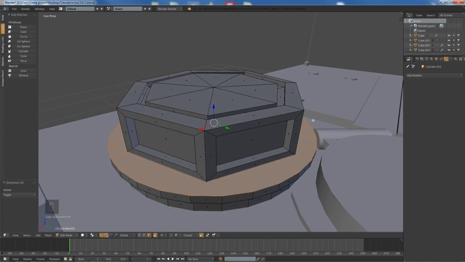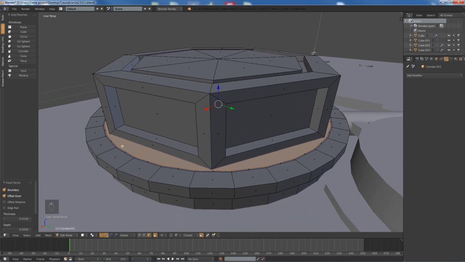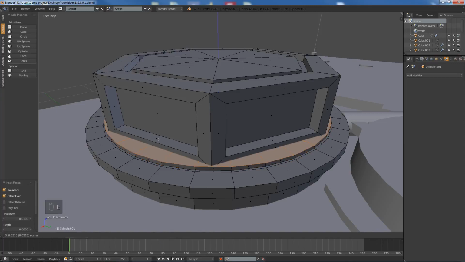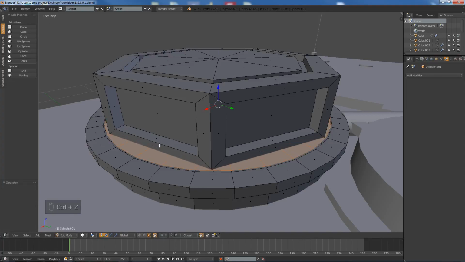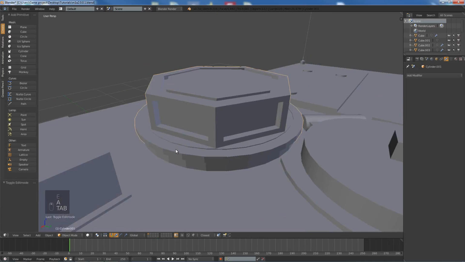Go and hit I. Go and hit I again. And we could just extrude that up a little. You know what? It'll look better like this. Keep the polygon count down a little bit more.